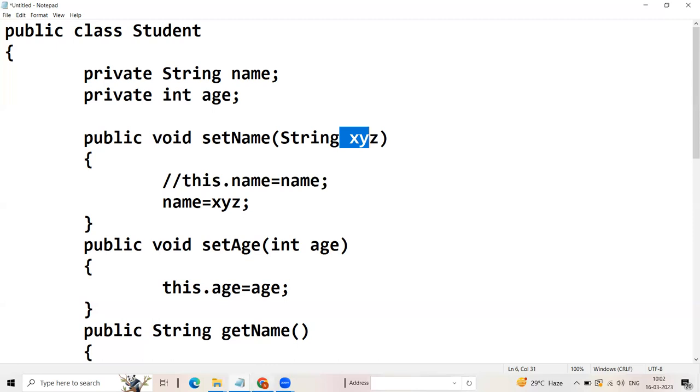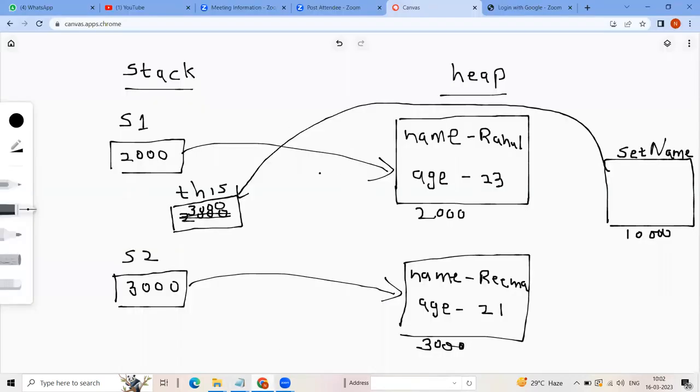The main concept is this, which we discussed here. This refers to the invoking object, and with the help of this reference, member functions come to know which object is calling them, and they serve that object accordingly. So this is the main concept of this reference.